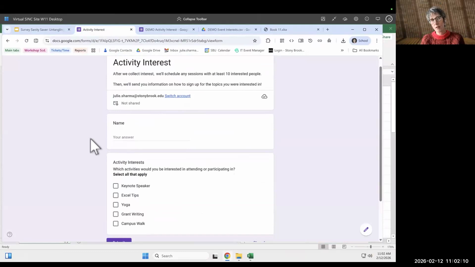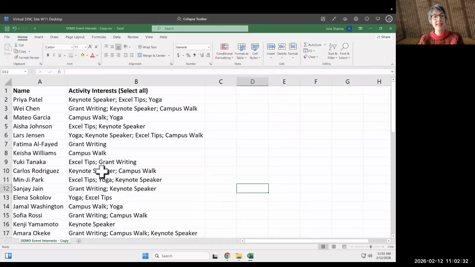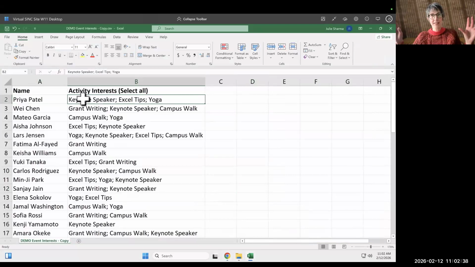Let me know if you've ever created something like this, a multi-select question. And then when you get the data on the back end, you're like, how do I know how many people picked Excel tips? Or how many picked yoga? Or in this case, this form says we're going to schedule things if at least 10 people are interested. How many people selected each of these? When you get the data, it ends up looking something like this.